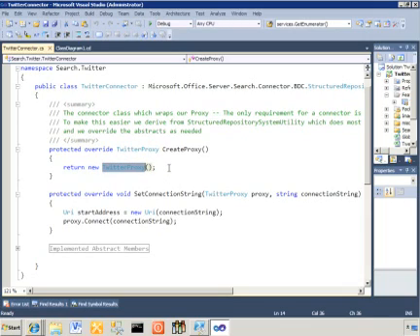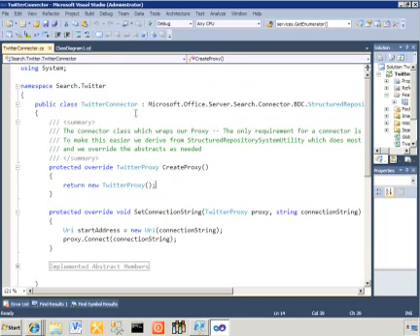This is my implementation. This is, if you think about it, really the heart of what's going to go after and grab your content from your external line of business system. The proxy is really what's going to reach out, grab that data, and then return those line of business applications. So this connector is what search uses to instantiate these proxies.